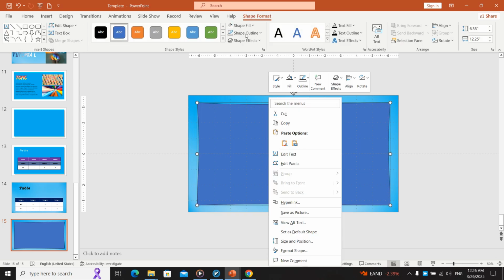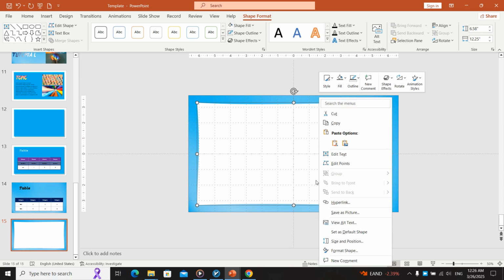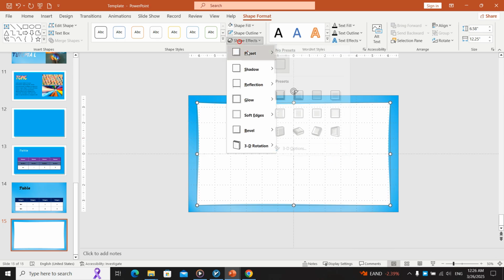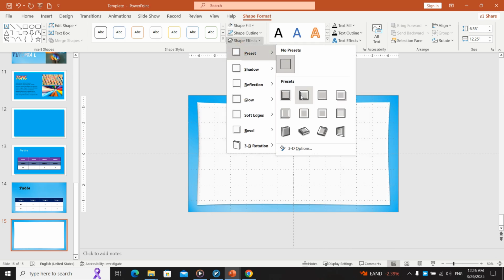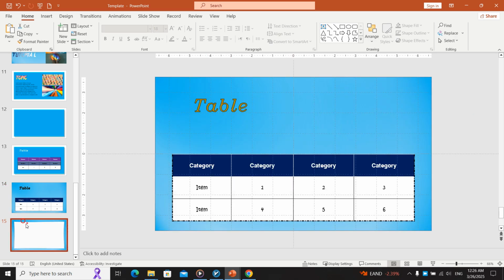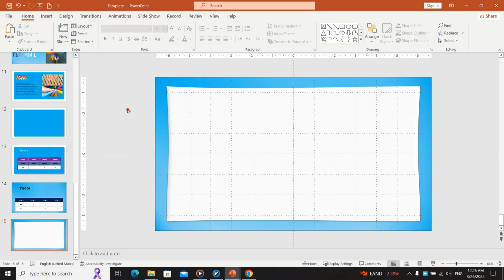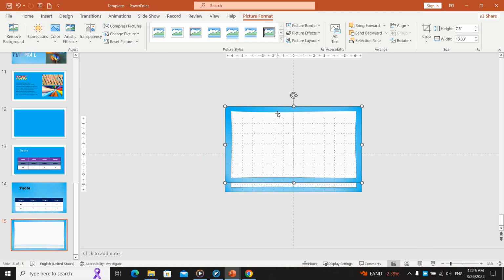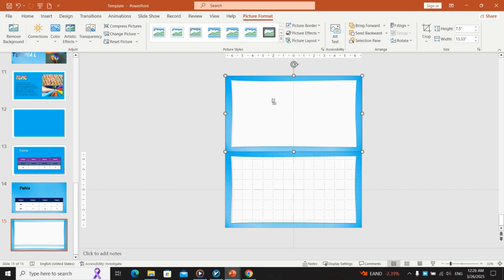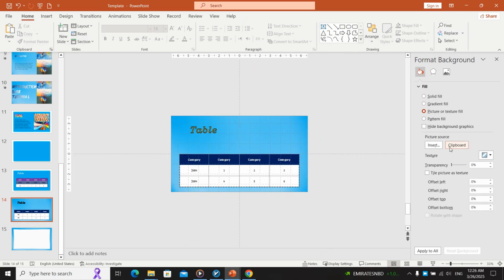Okay, now it's good. Now we set the shape outline to none and the color to white. Then we go here from the shape effect, we select this effect. Now we just simply take a screenshot of it and paste the screenshot here, and also copy that and paste it as the background of this slide.